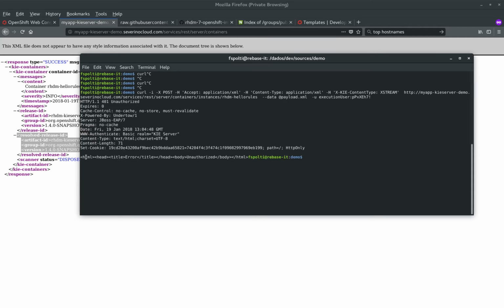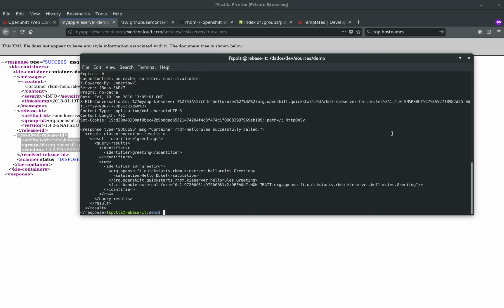Okay, we have an unauthorized issue. That's because my password is not correct. Let's update this, and let's try again. Alright, and here you can see the response from the KIE container. It just returned hello and the name that I passed as a parameter to the business rule. Let's take a look at the payload.